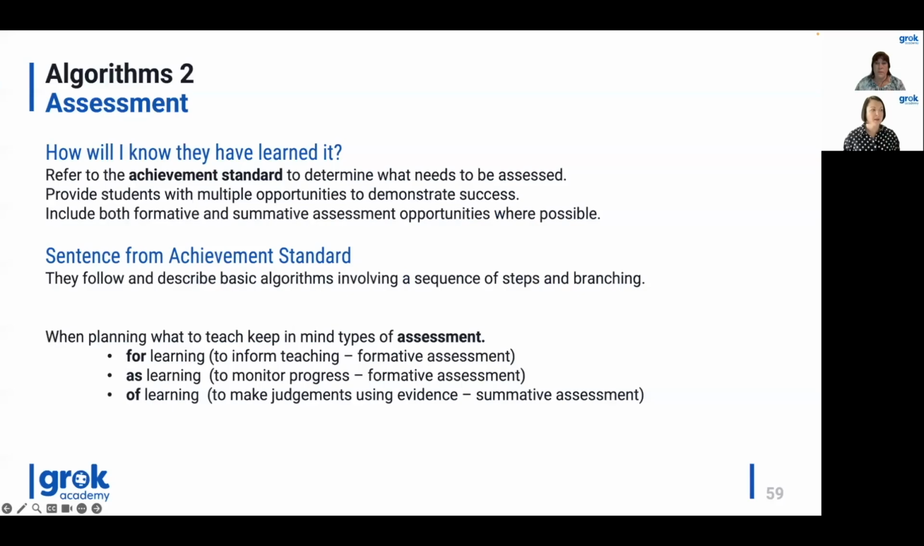We will now move on to talk about assessment. When assessing, always refer back to the achievement standard. The relevant sentence for algorithms is they follow and describe basic algorithms involving a sequence of steps and branching. You can use formative assessment to assess for learning and also for as learning.